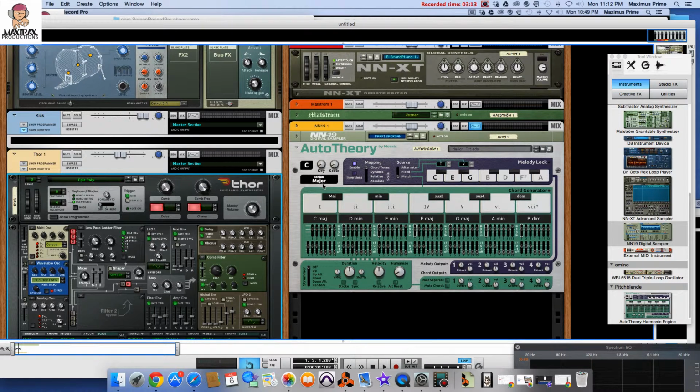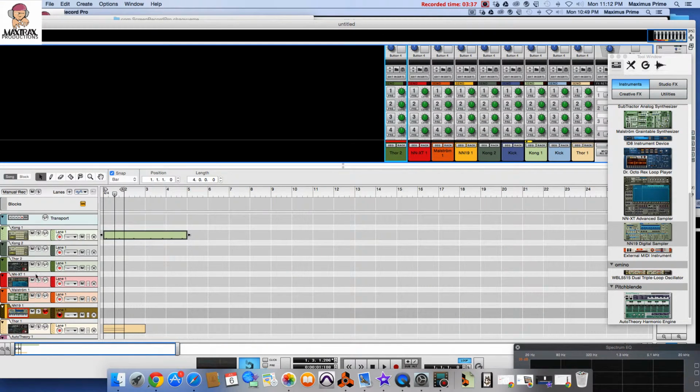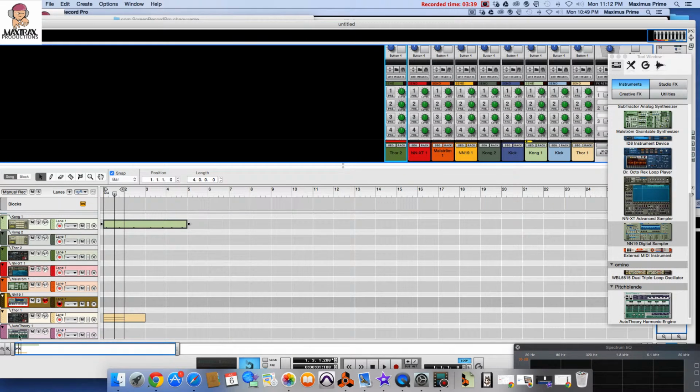So if you turn this around, let's say we're on C major. So if I click from C3 down, all right. First of all, make sure you're on the Auto Theory. So let's go and click on it first.